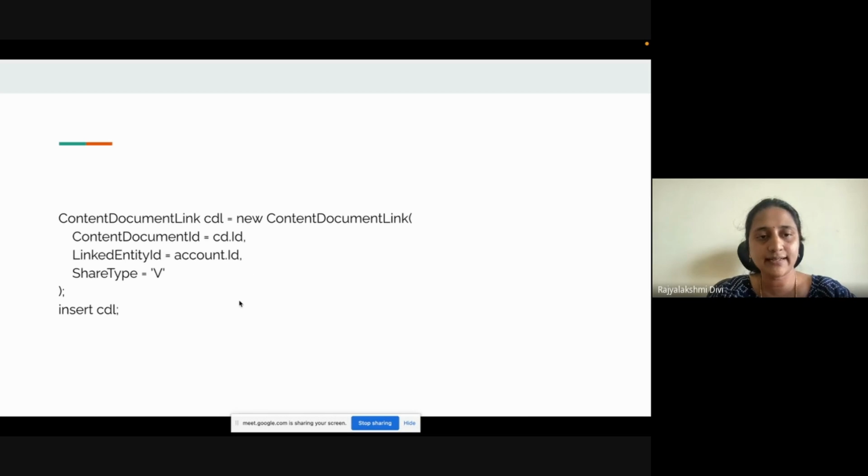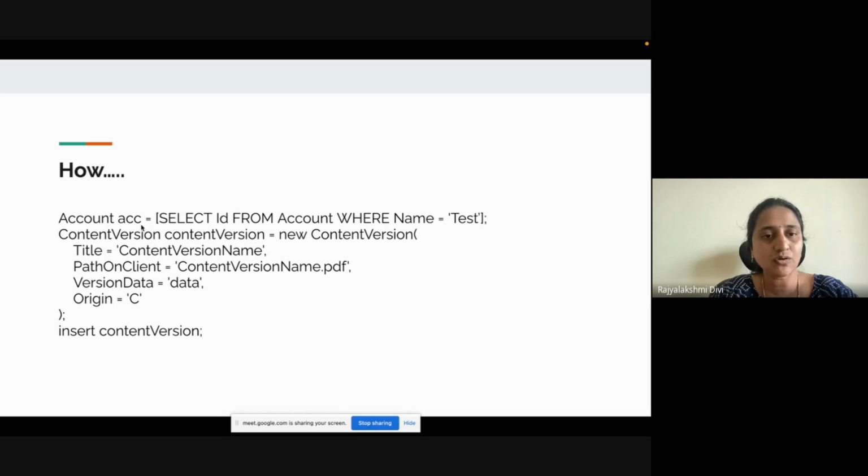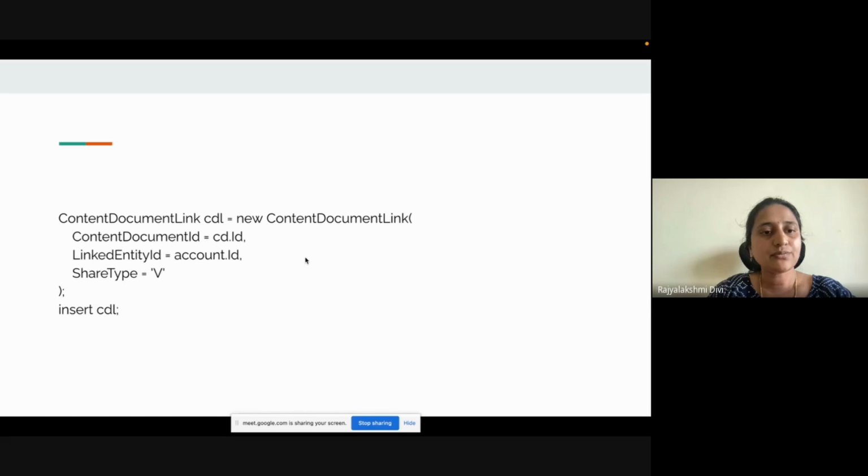And this is the content document link. We can link it to some account object, opportunity object, or other records. Here I have retrieved an account first, where name equal to test. I want to link this content document to this account record. So I am creating a new content document link, where content document ID is the CD ID, which I retrieved in the previous step, and linked entity ID is the account ID, which I have fetched. So the linking happens here, where I'm linking this content document to the account ID.